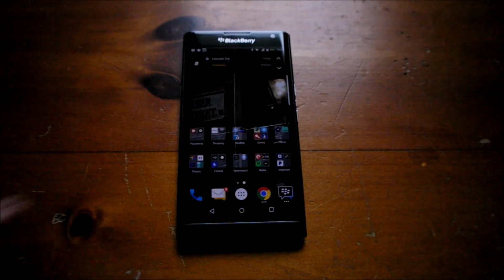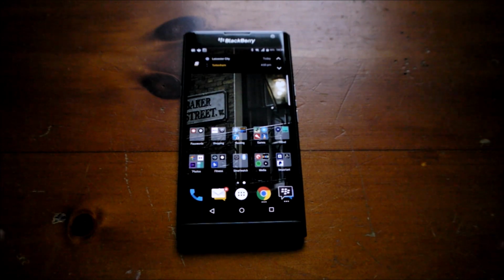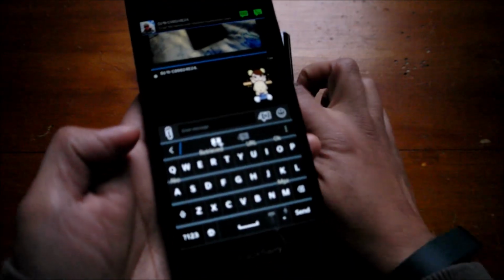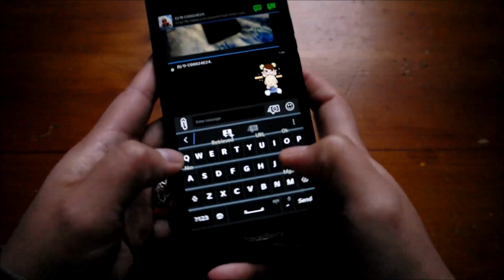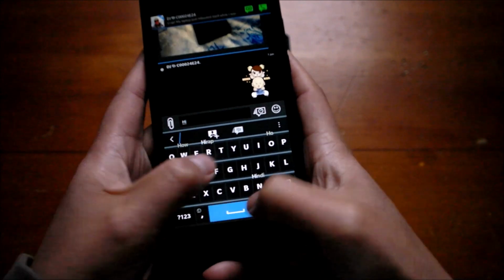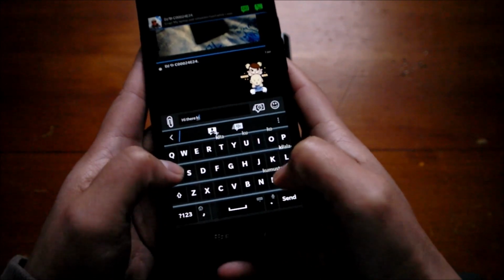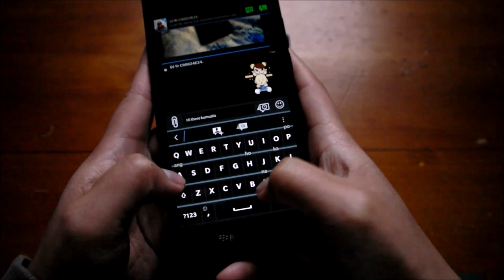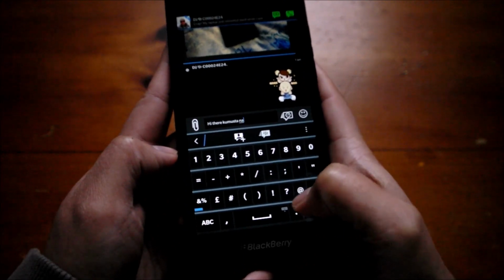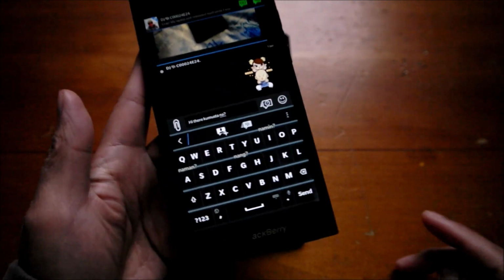Hey everyone, DJ here for CrackBerry.com, and today is a quick how-to on how to set up a multi-language keyboard on the BlackBerry Priv. We all know on the BlackBerry keyboard, since the beginning, that you could set up to three languages and go between them mid-sentence without even having to toggle anything.